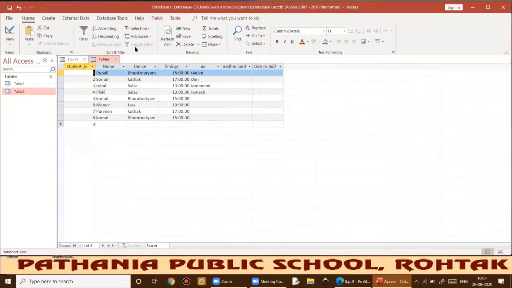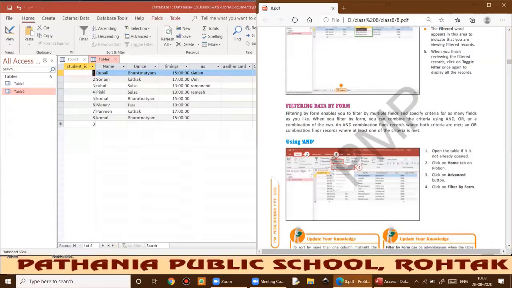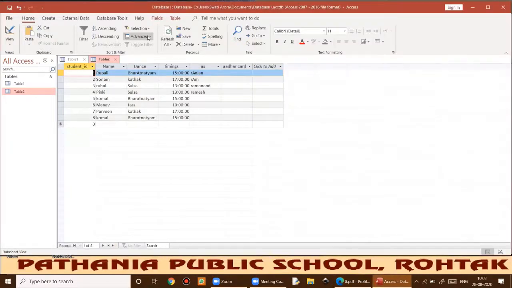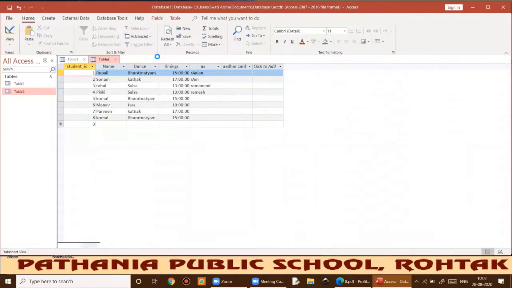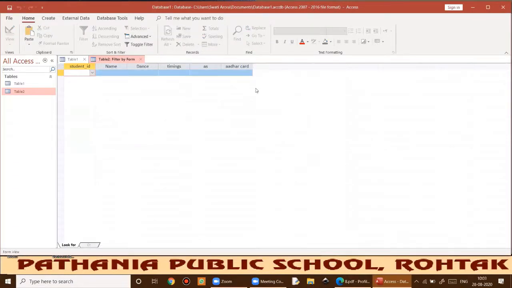Otherwise they will be inactive like they are right now. Okay, so the second method was to filter the data by form. You will get this option in the Advanced tab. There, the second option is Filter by Form. When I click on this option, this type of table will appear in front.